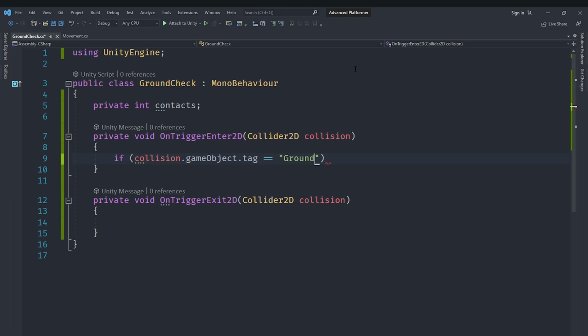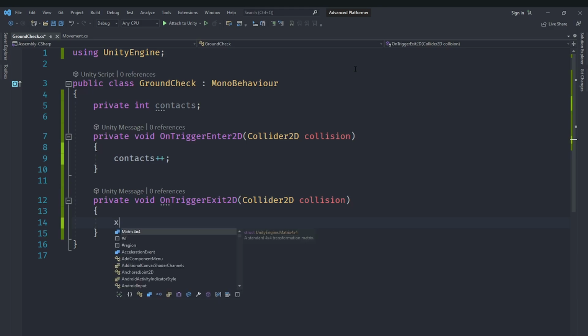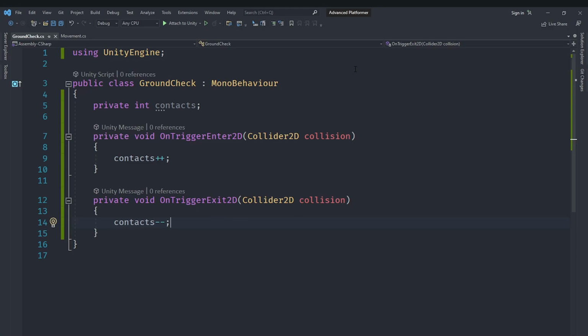So we'll create a custom tag to represent the stuff which is supposed to be ground, and you might not want to do this, or you might actually want to do this depending on the circumstances. If you want, you can just remove that and just do contacts plus plus, and in the exit function you can just say contacts minus minus. The reason is that you might want the player to be able to jump off enemy heads and stuff like that as well. If you want that kind of behavior, where the player should be allowed to jump off anything literally, then you probably should make it so that you do not check for the actual ground here.